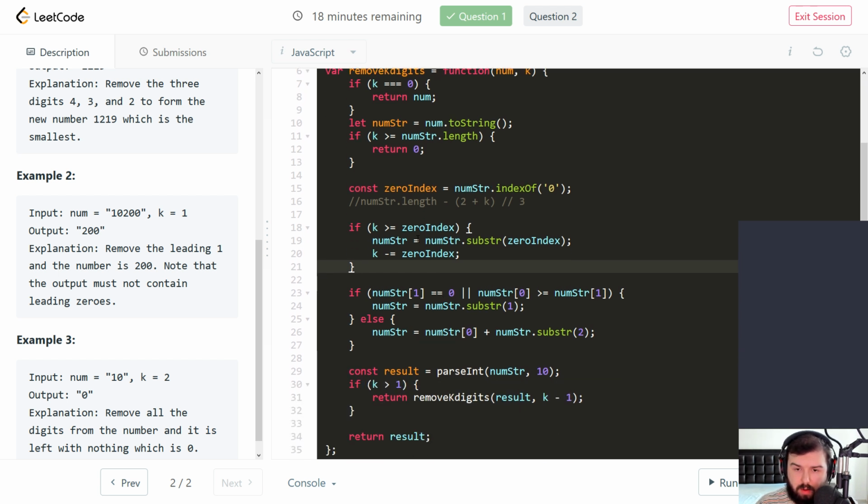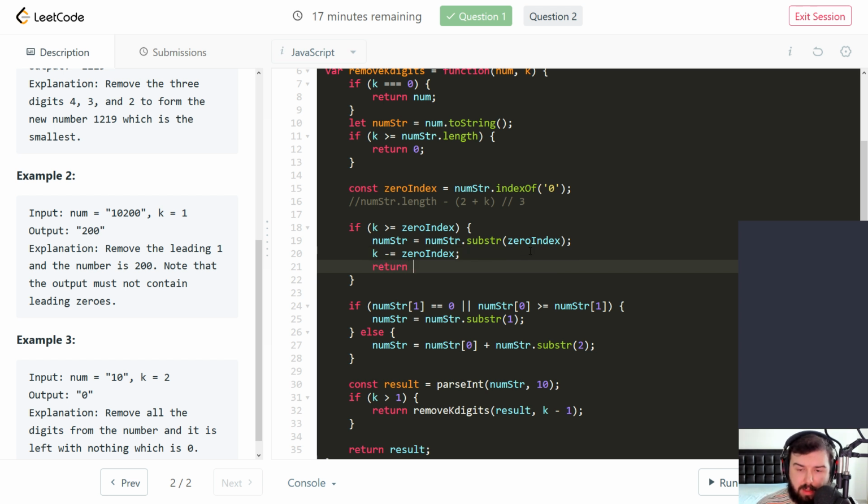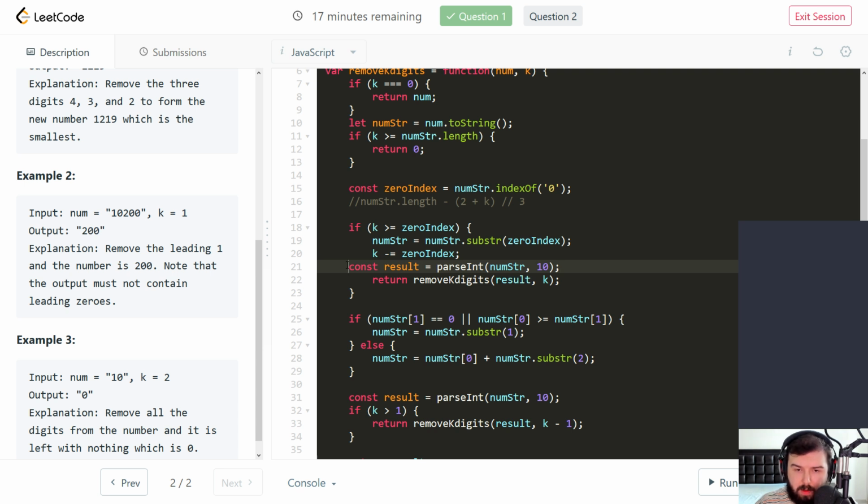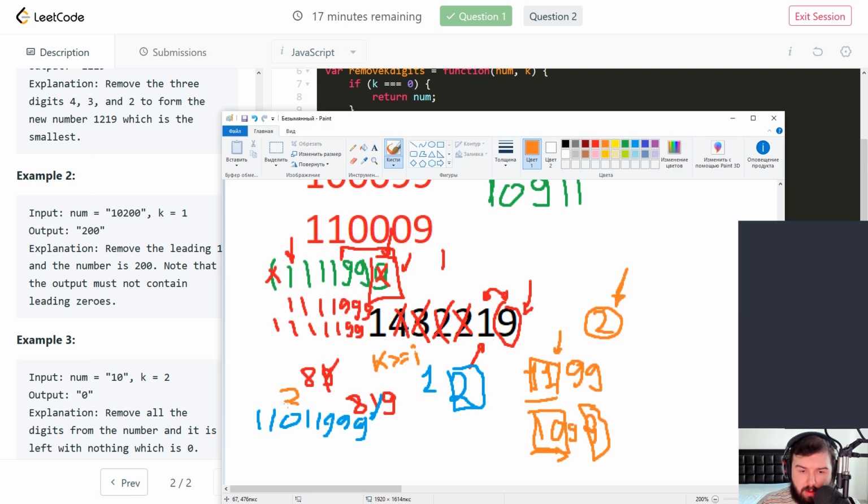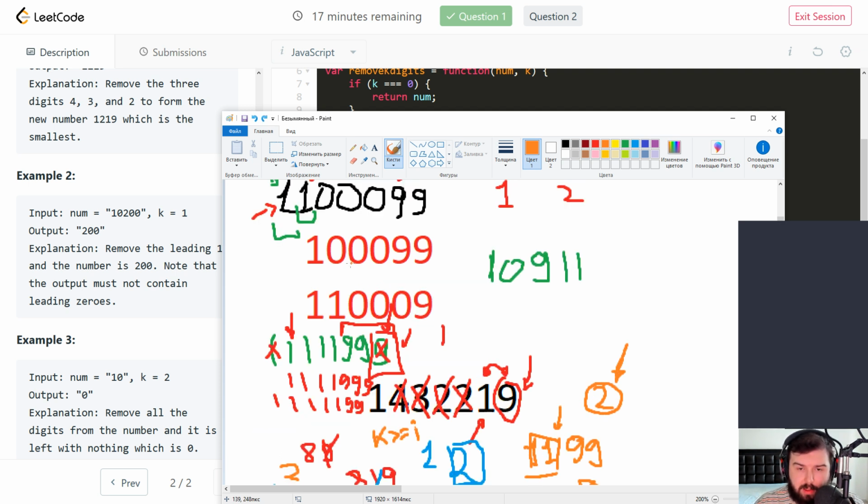So yeah, I prefer to call remove digits right now with our new k. Okay, like this. So we handle the case when we have a couple of numbers. Now we need to compare numbers properly.